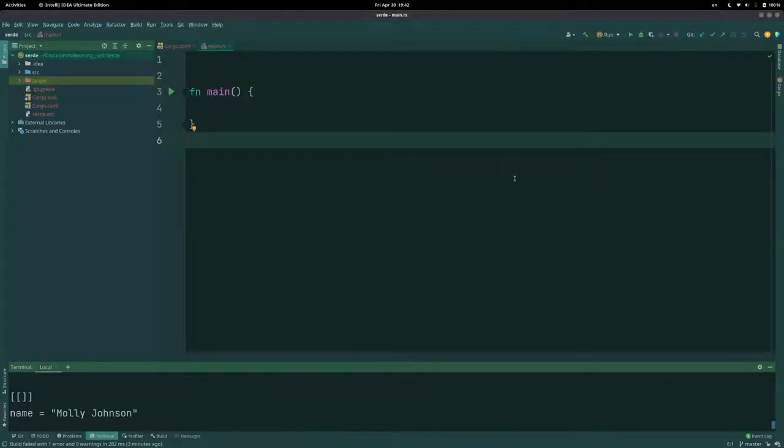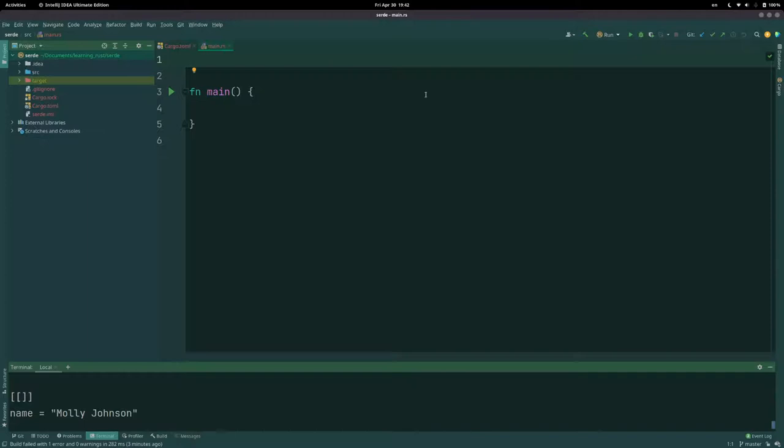Welcome to this quick video about Serde in Rust. This is going to be a quick tip video with an example to show you how to use it and how to apply it in your projects. So let's start with a simple example that's going to be able to show you the power and flexibility of Serde. So first of all, what is it?